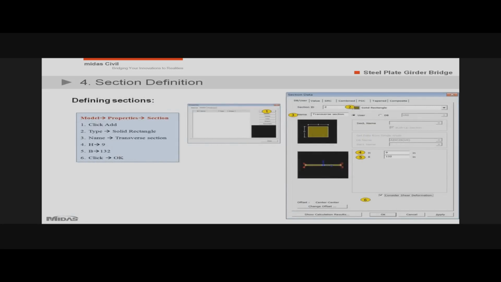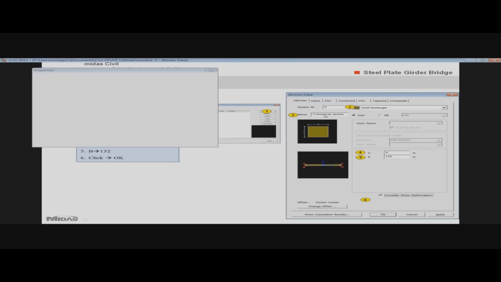Now let's define the second section, which is a rectangular section for modeling the transverse stiffness of the bridge. So we are going to define a solid rectangle section, and we will give it a name, transverse section.